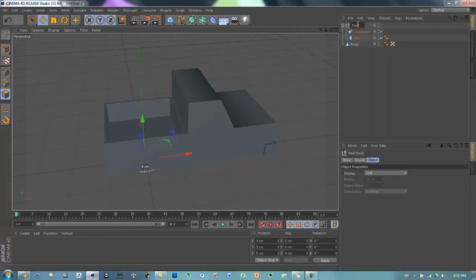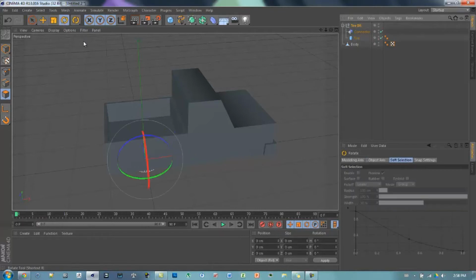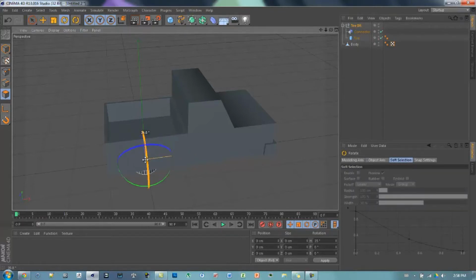tire BR, back right tire, just so I know which tire it is. I'm gonna position the wheel where I want it to, or you are to. I'm gonna rotate it 90 degrees, so shift and rotate.